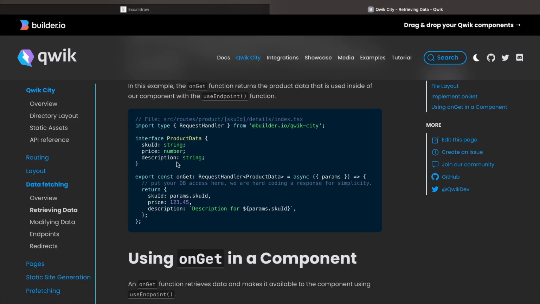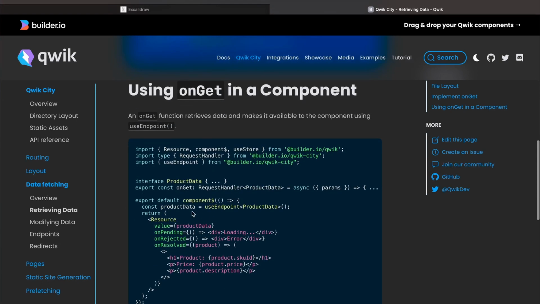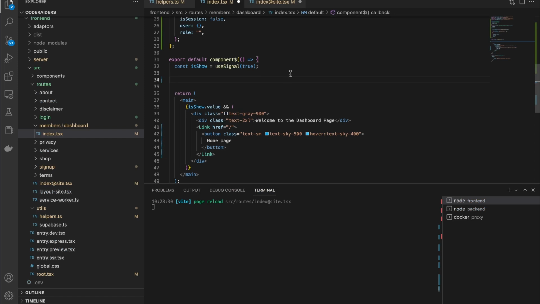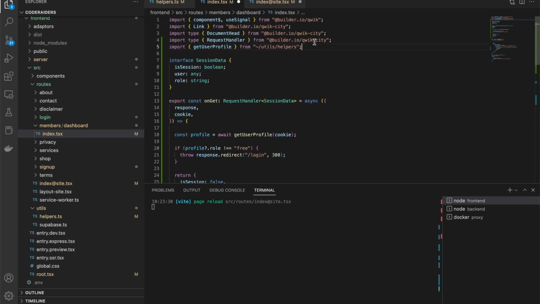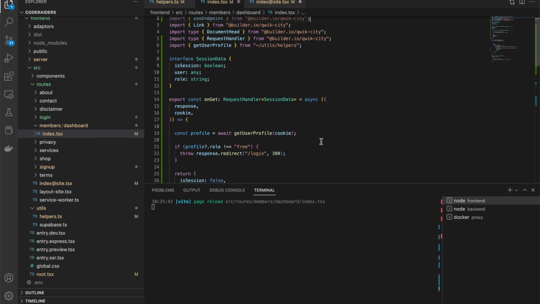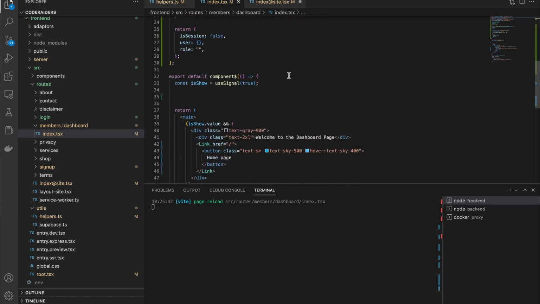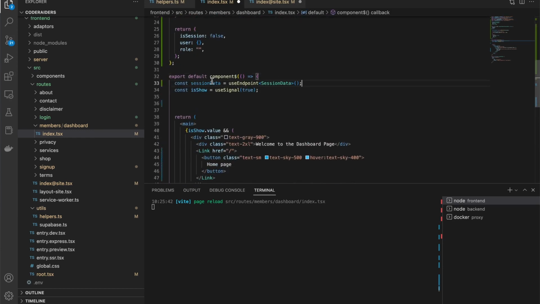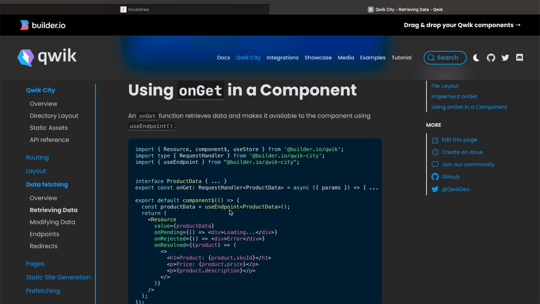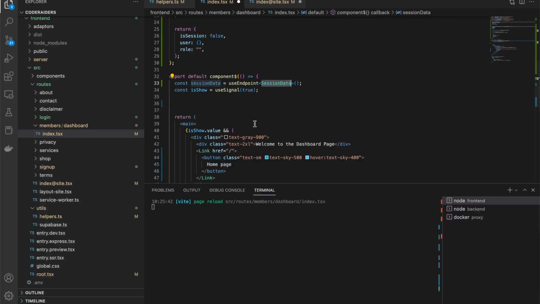Well, if we go over here to our documentation, you'll notice down here we can access our data through this use endpoint, and that comes here from Qwik City. So copy that and just bring in here your use endpoint as follows. And so what I can do over here in my component is I can just say session data is equal to use endpoint, and in here I'm going to use session data. So here in the docs you can see it's using product data. Here I'm just putting session data as follows.